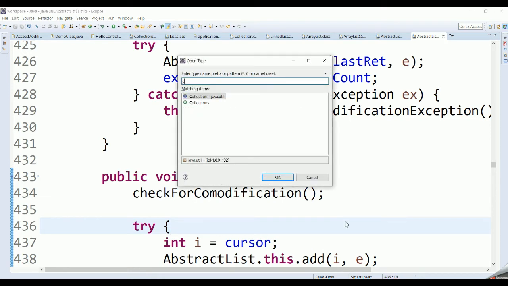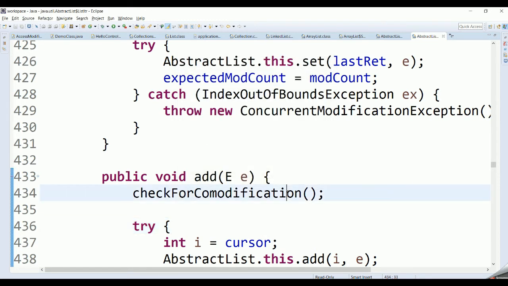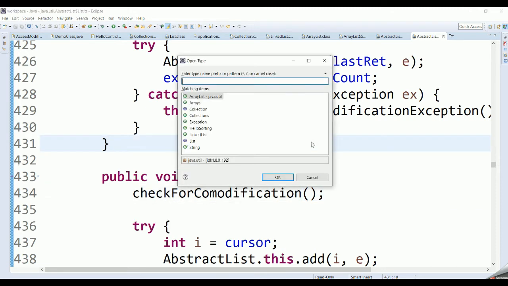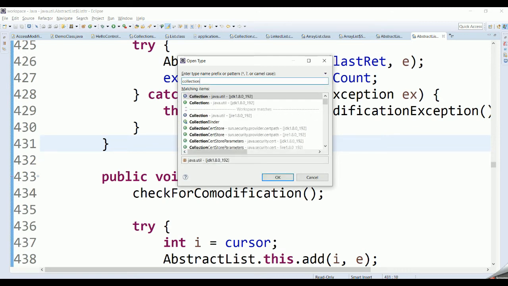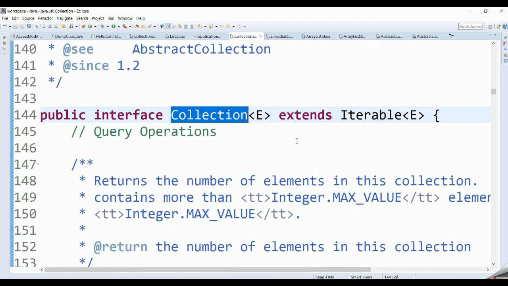So I told you collection is an interface. I am using Eclipse as an editor, and to open the classes or interfaces which are available in the jar, you can make use of Control Shift T. As I told you, collection is an interface, so I'm trying to open Collection. When you see it, collection is an interface which is available in my JDK inside the java.util package.